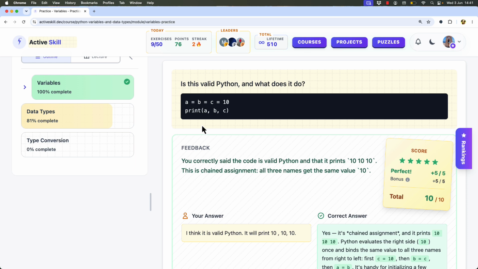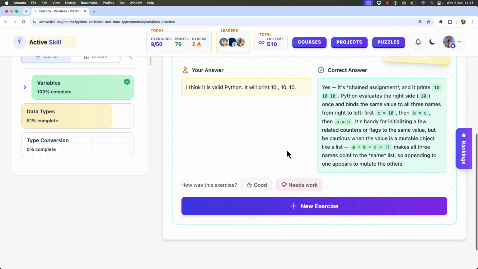Yes, it is valid Python. And it prints 10, 10, 10. This is chained assignment. All three names get the same value. Well, it looks suspicious, but I guess, yeah, since logically it works, it must work in Python. Well, let's try another one.